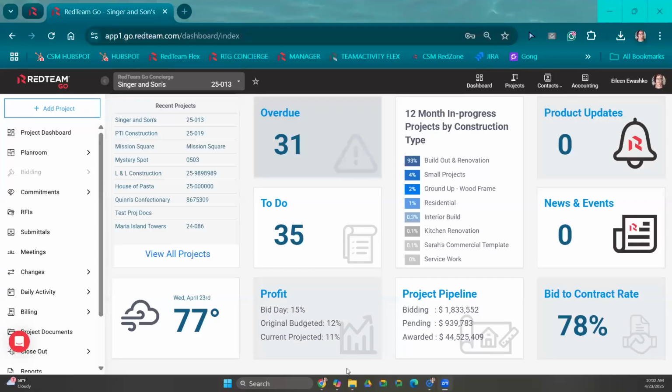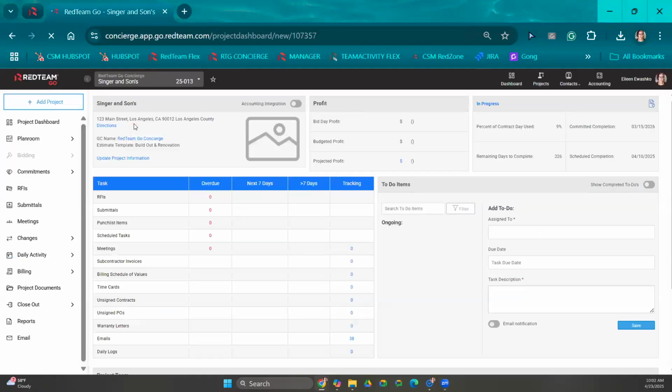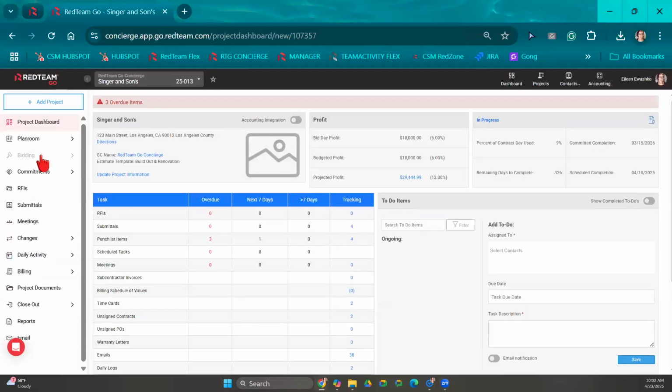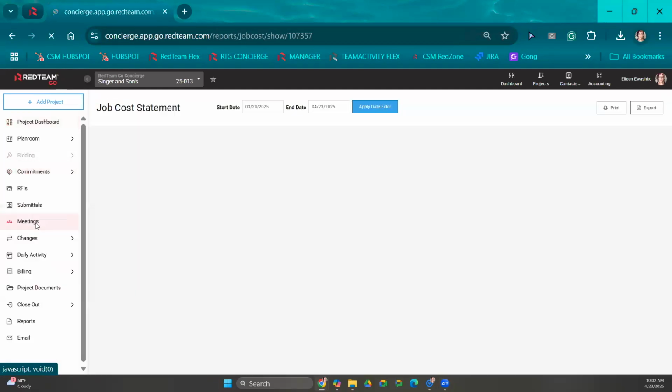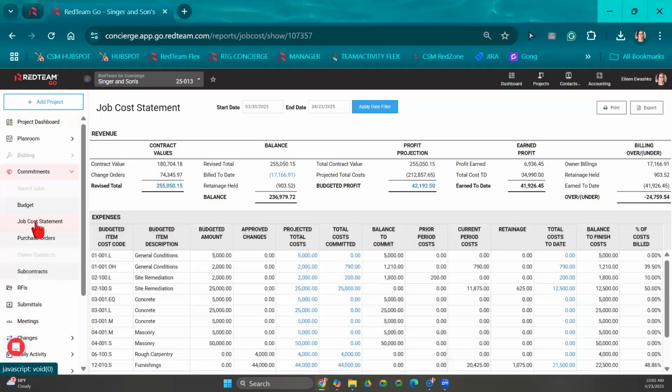Alrighty. Okay, so like I said, we're going to start with our job cost statement. So we'll navigate over to our project. And once inside your project, we'll navigate over to our commitments menu. Within our commitments menu is where you're going to find our job cost statement. Okay, here we go. So here's our job cost statement. We have a lot of information in here.